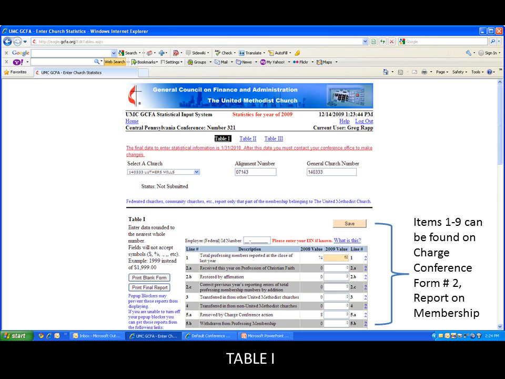This is Table 1. Before we fill anything out on Table 1, I want to answer this important question, and that is, why do we have to do all this counting in the first place?